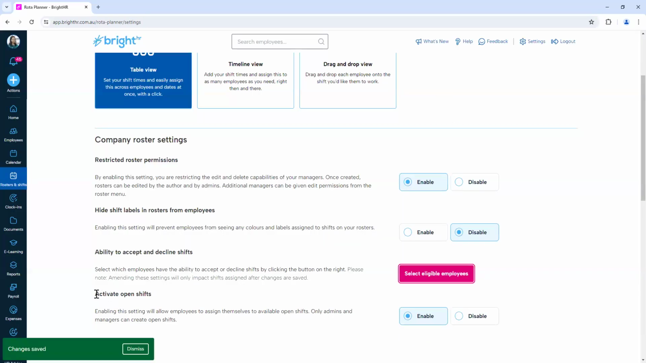And at the very bottom, we have the activating of open shifts. Now, open shifts we're going to have a look at today as well. If you're needing to put a shift out to your team to claim, maybe you have a last minute shift tomorrow that you need somebody to fill and you want to send it out to a couple of people, first come, first serve, and choose that shift that they would like to take, we can have this enabled. So for today's showing of the rosters, I will show the open shifts. So we're going to have this one enabled as well.